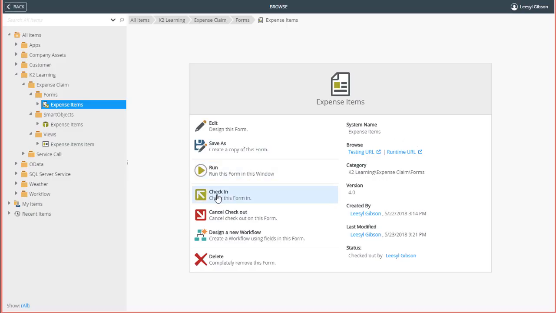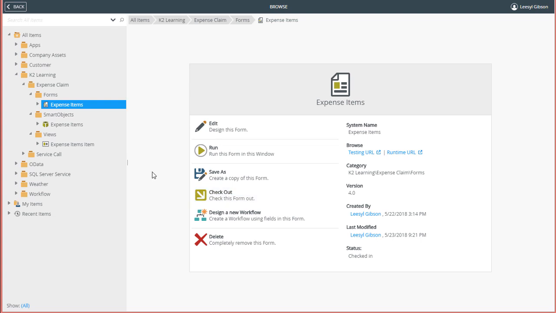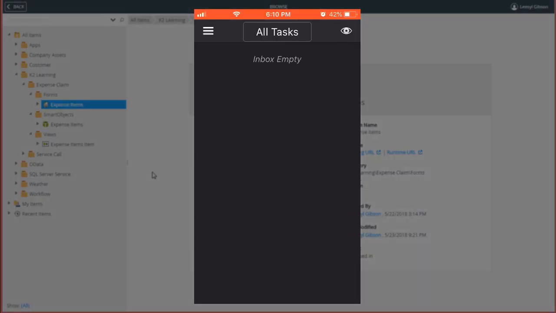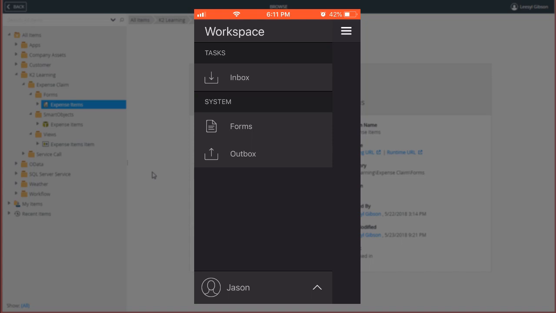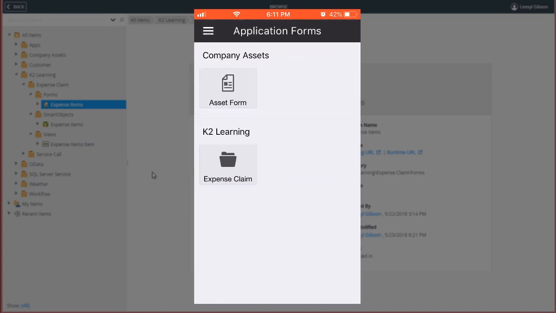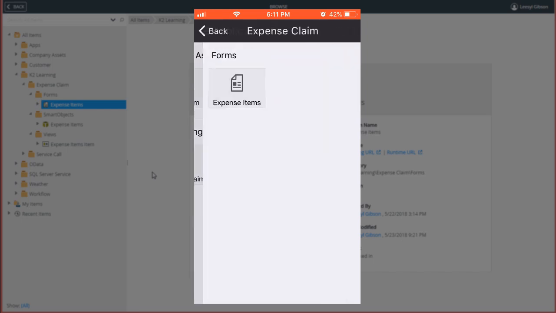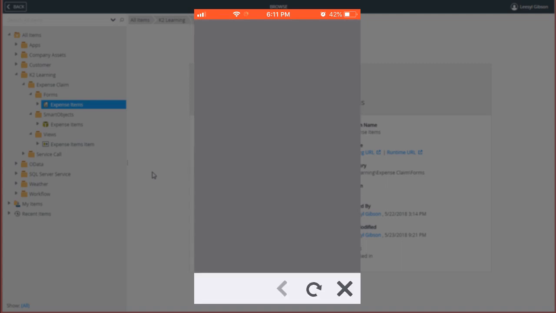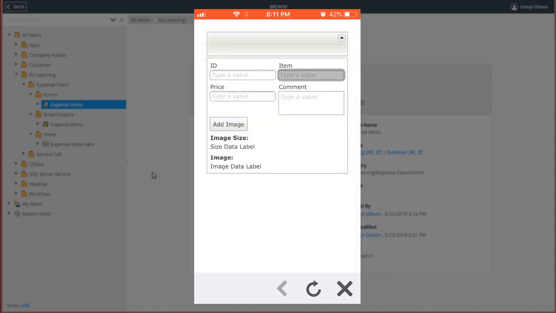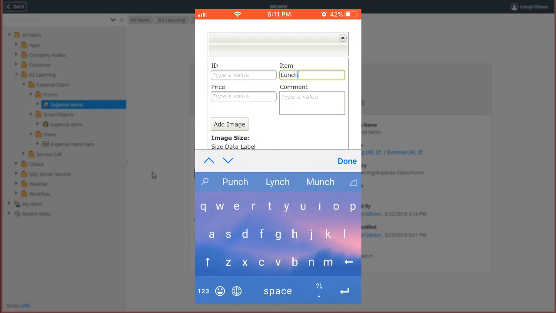From a basic editing perspective, that's how you would add the image annotation control to one of your smart forms. To quickly demonstrate this control in action, I have an instance of a mobile device open here with the K2 mobile app running. To find this form, you can open the menu in the upper left of the app, select Forms. You may have to refresh this area if you just published your form for the first time. From here, I'll open the Expense Claim folder and run the Expense Claims form. I'll enter some basic information about the expense claim item just for demonstration purposes.